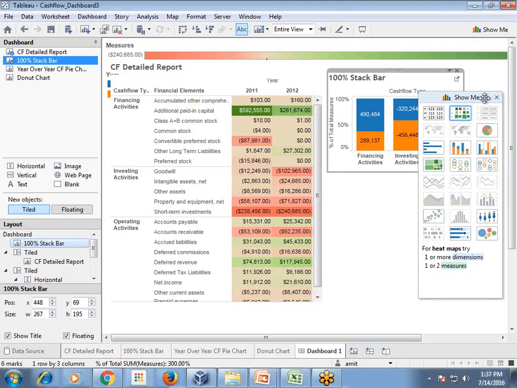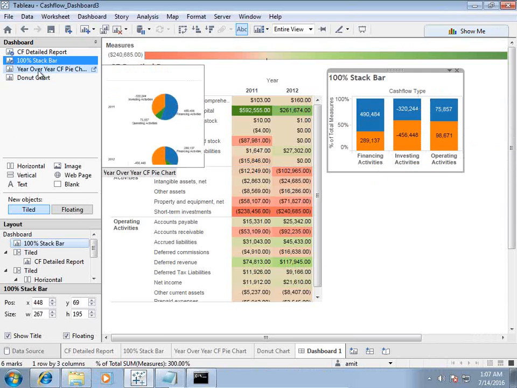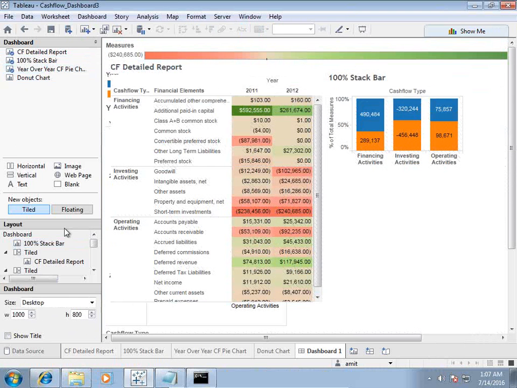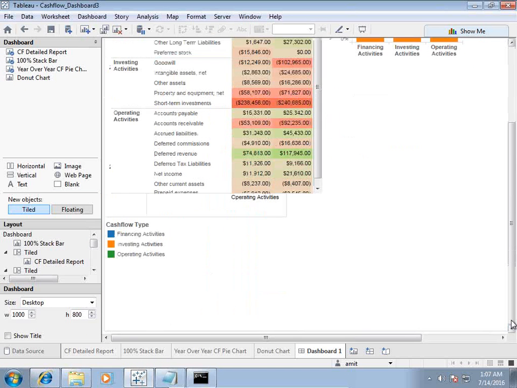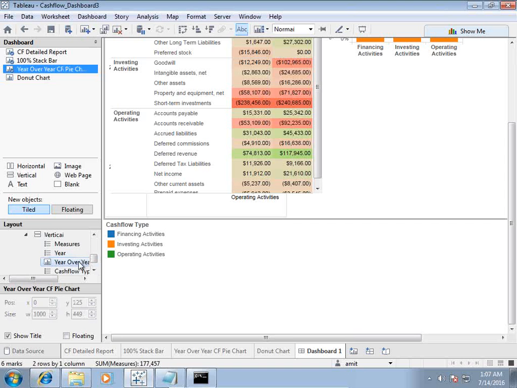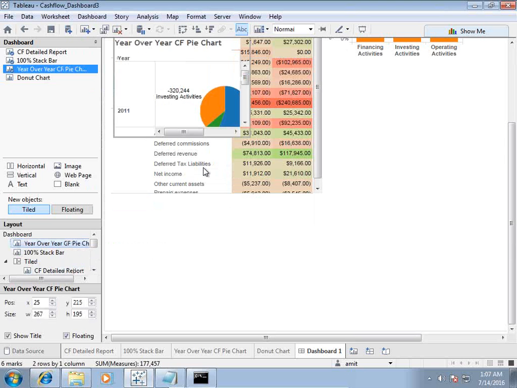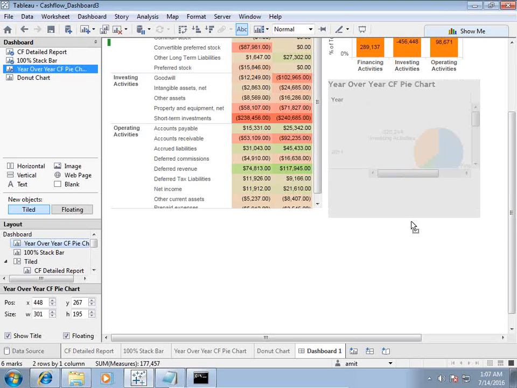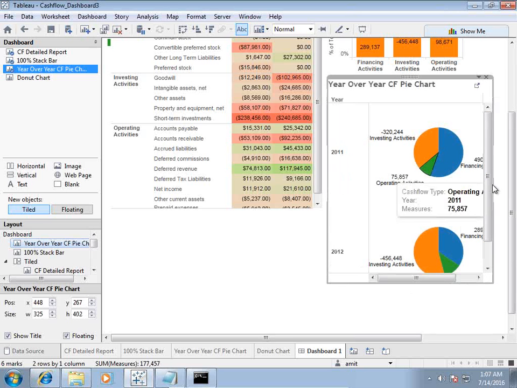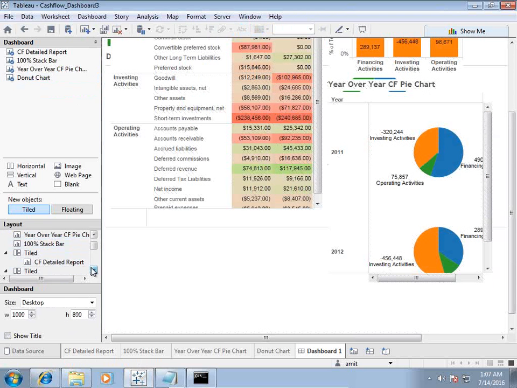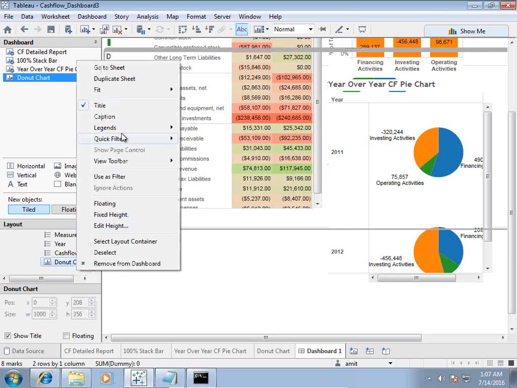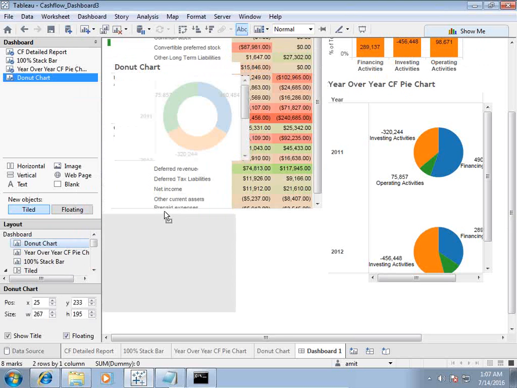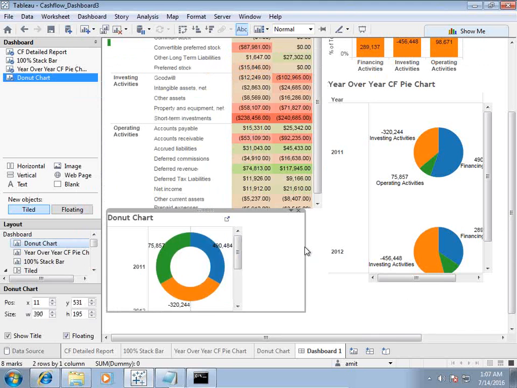Similarly, let me hide this. I'm going to place my year over year donut chart. I make it a float type. Year over year pie chart, sorry. And make it a float. And place next to this 100% stack chart. And finally, I place my donut chart below this. This too, I'm going to make it floating. You can organize in a more meaningful way, depending upon your requirement.